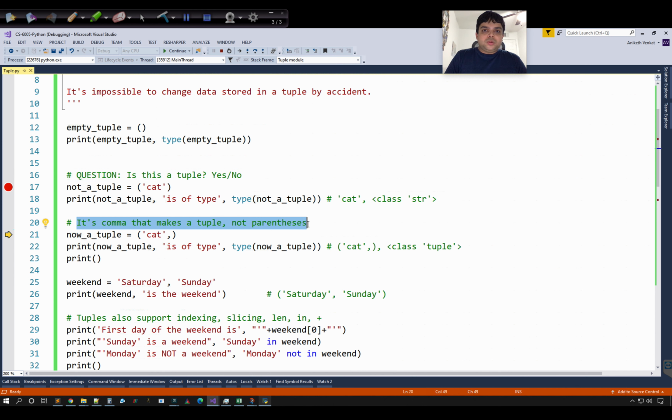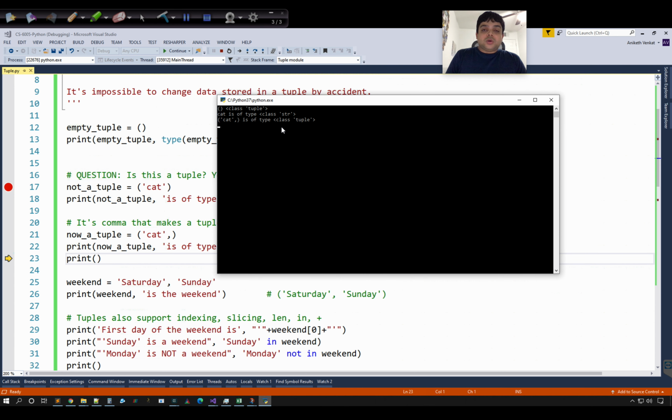To create a new tuple, you need to at least have a single comma, and it's the comma that makes a tuple and not parentheses. So now in line 21, I'm creating a new variable called now_a_tuple, and this time notice there is an additional comma. Since there is only one element, I'm simply putting a comma, and after the comma there are no more elements. So this should now create now_a_tuple as a tuple. So it's now an instance or an object of type tuple. And notice also it's displayed now with opening and closing parentheses.